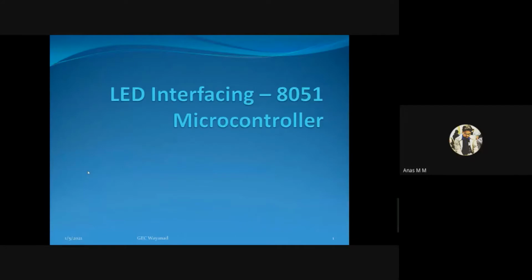Good morning. So today we are going to discuss the topic LED interfacing with 8051 microcontroller. This topic is also from the EC305 sixth module. And apart from LED, we will also discuss about 7-segment display in this chapter. Basically, 7-segment display is also a combination of LEDs. That is why I just put the title as LED interfacing.